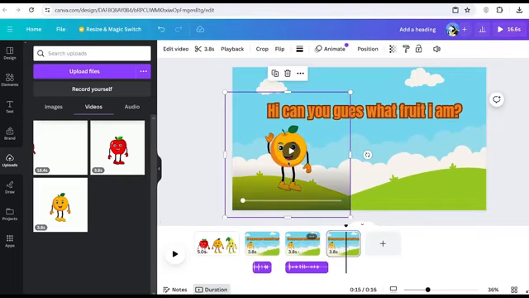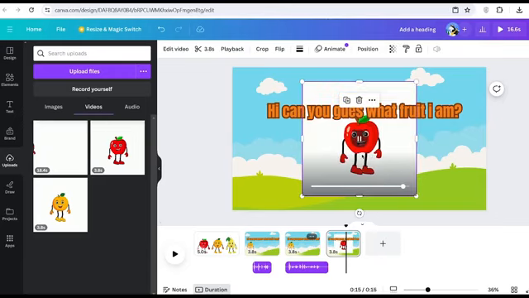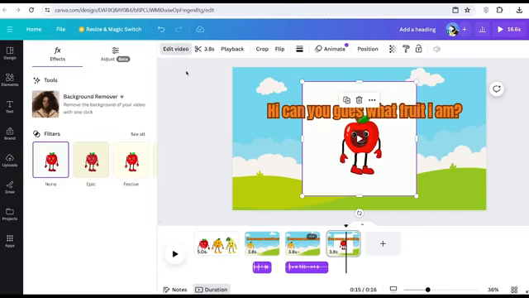From here, what you want to do is click onto the orange, because you don't need the same movement. Click onto your character, and then delete this movement if you no longer need it. Then I'm going to add in the new movement for my second scene. So I'm going to go onto Uploads, go to Videos, and then click the second movement that I needed for my video.